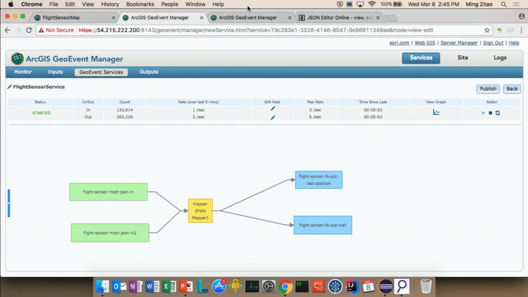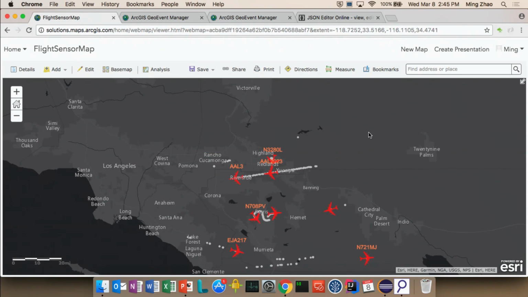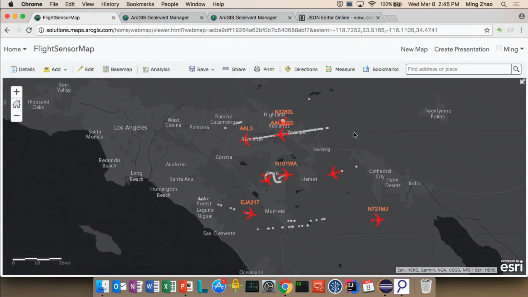Okay, so this is what it looks like. This is the live map, using one sensor. I have the sensor running, set up in my office in Redlands. And these are the airplanes that you can catch. And the web map updates every 6 seconds.